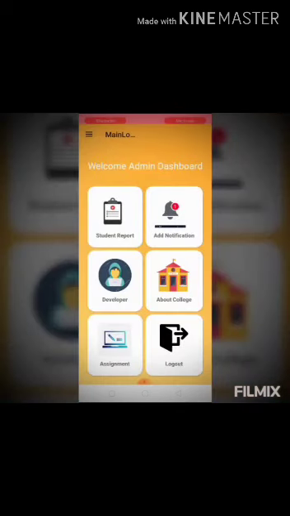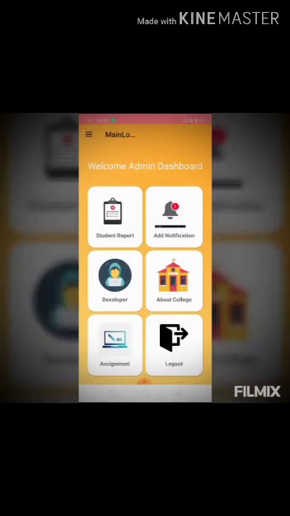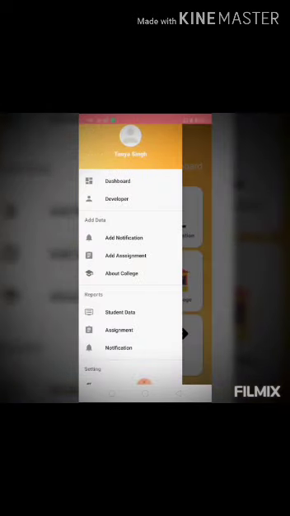And the next is assignment. From here admin can add the assignment. And the last one is logout. And here you can log out. And this is menu. From here we can also open all these.